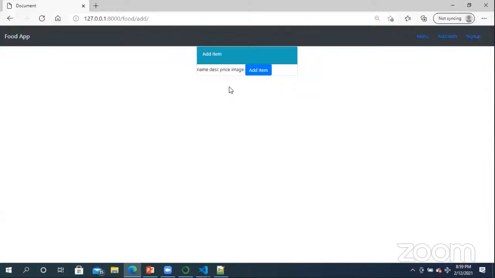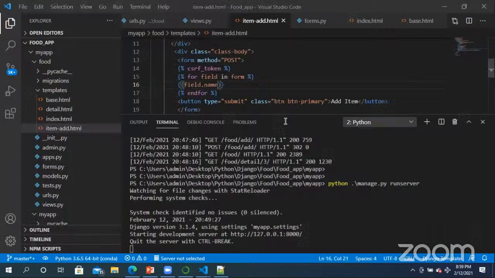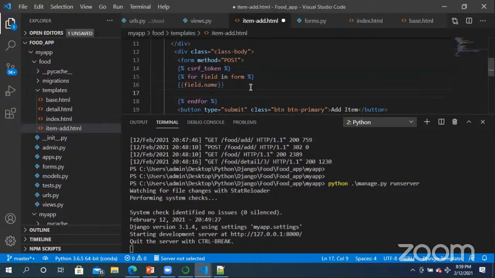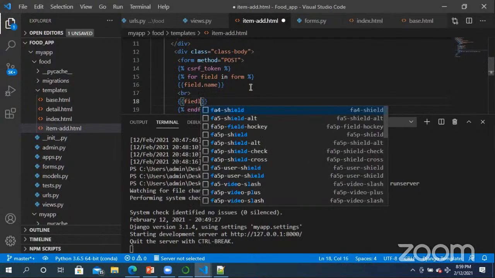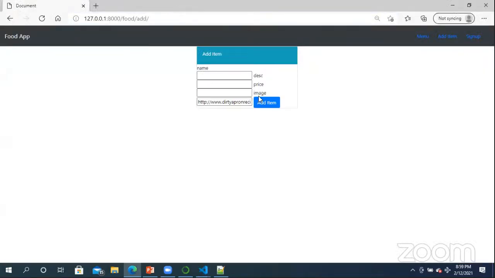First you click on it, the names are coming up: name, description, price, image, but fields are not coming. Let's create a breaking line here and just put that as a field here. Let's see. So it's coming up here, but still it does not look great, right? Description, image is coming here.